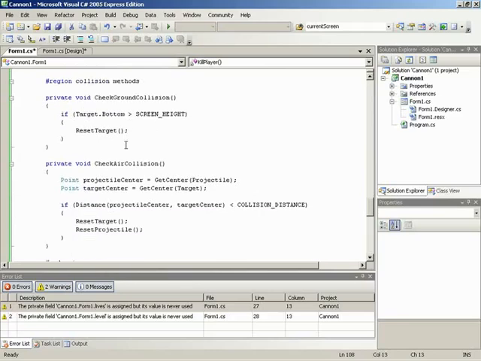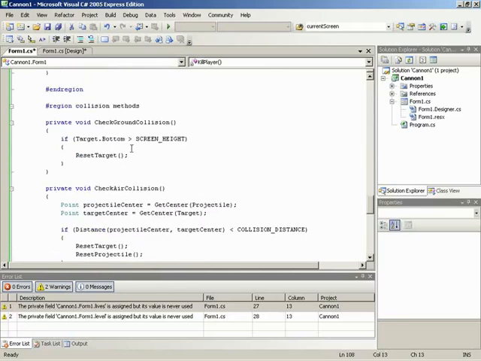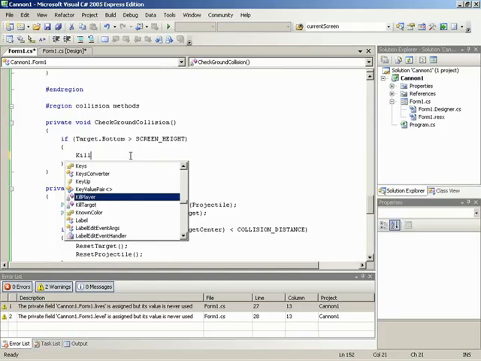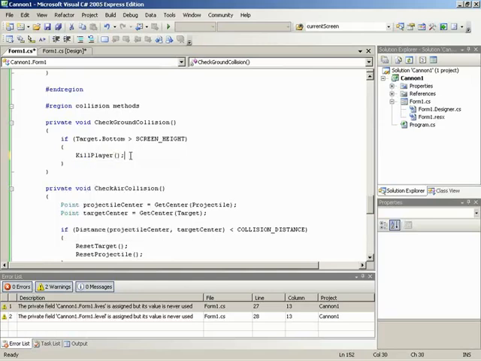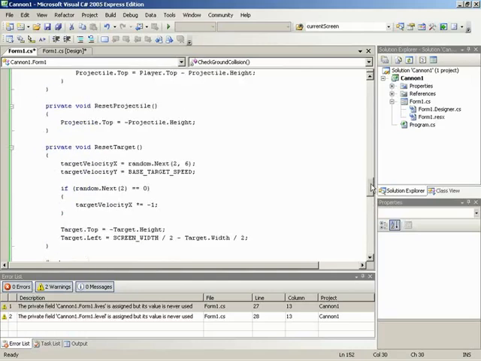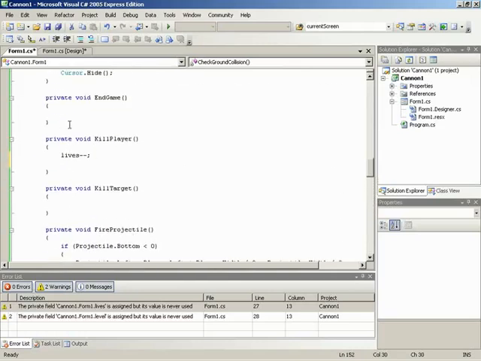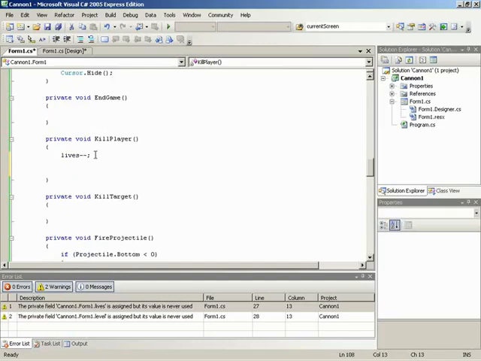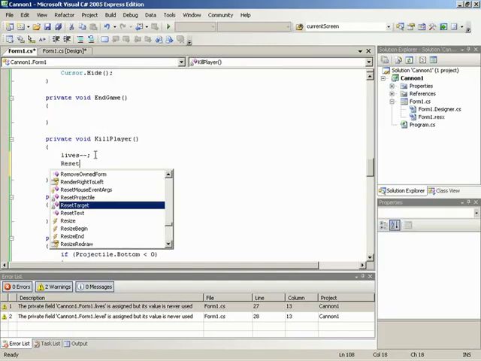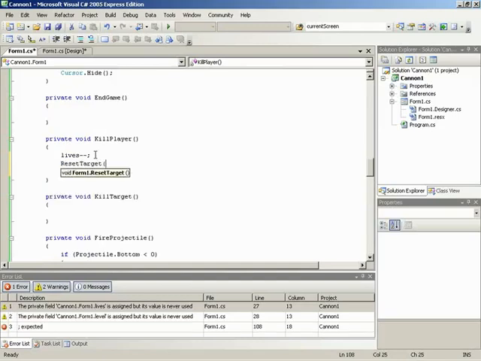We can make the code a little bit more readable if we change the logic around just a tad. So if we have a ground collision, what do we really want to do? We want to kill the player, because that's what's happening right here. So we're just going to change that to kill player. Now back up in kill player, we'll take care of doing our reset. Okay. So from here we'll reset our... Well, we're going to need to do both. Reset target and reset projectile.